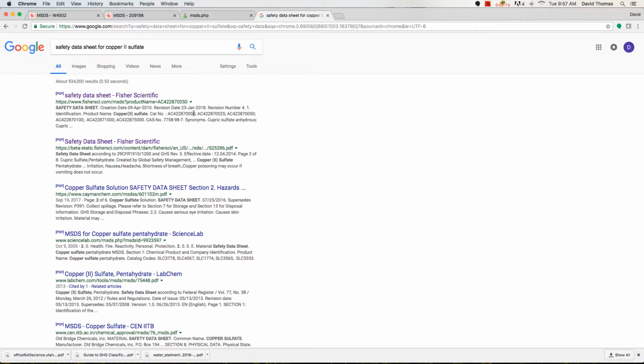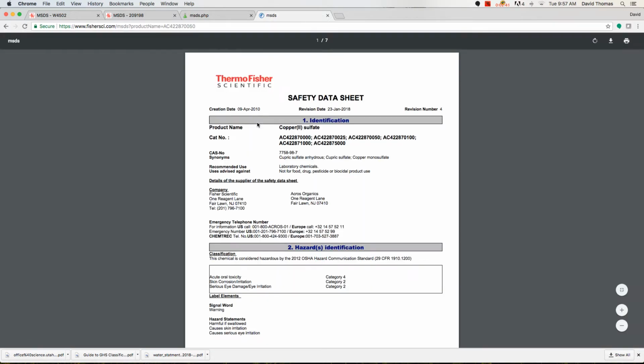And you see that a lot of links come up for this. And as you browse these links, you'll notice, okay, this one's from Fisher Scientific, this one's from Science Lab, this one's from Kamen Chem, this is from Lab Chem. A lot of these are going to be coming from chemical suppliers, or biological agent supplier companies, because they're required to produce or have SDSs available for all the substances that they're selling. So you can click on one of these links, it'll take you to an SDS.